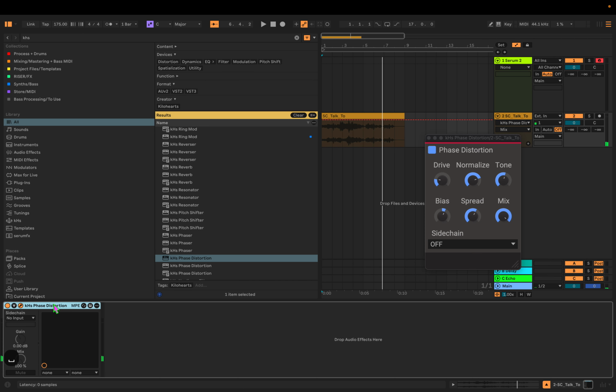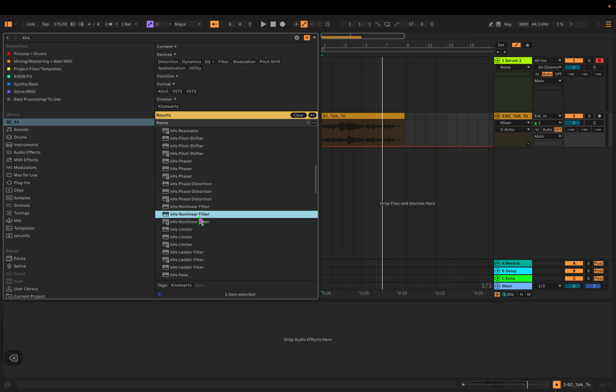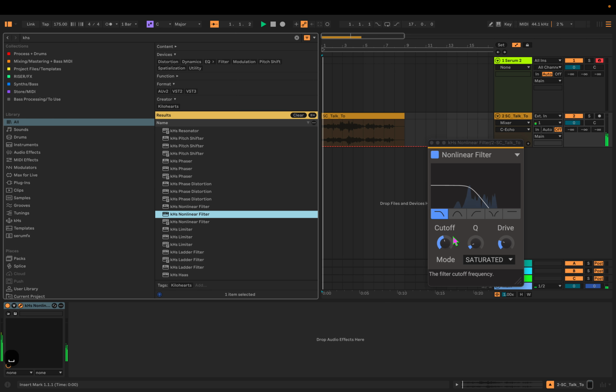Kind of just brightens up the sound a bit, would sound good for, you know, old vocal samples. A non-linear filter.